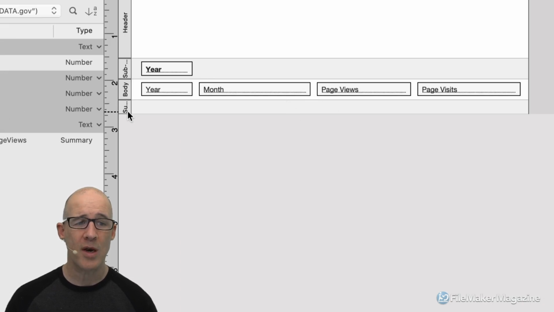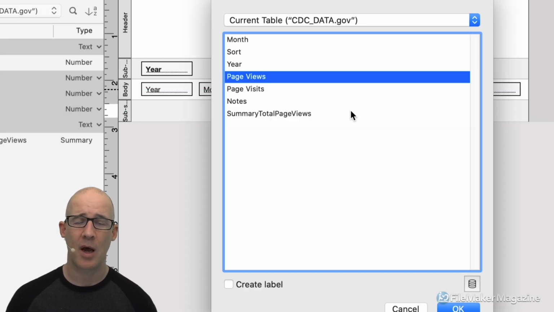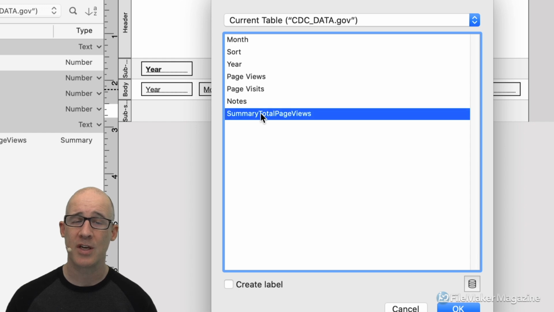So it is this one in below, as I grab the part and make it a little bit bigger, where I want to put the total of the page views. Now I'm just going to cheat right here by taking an option drag of that field, and rather than leaving the default field that FileMaker has, I'll choose this one.